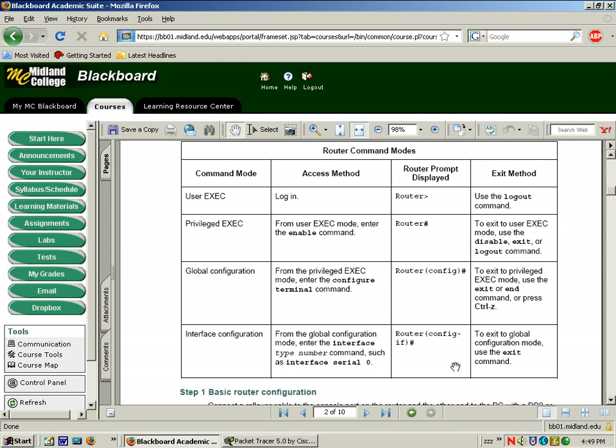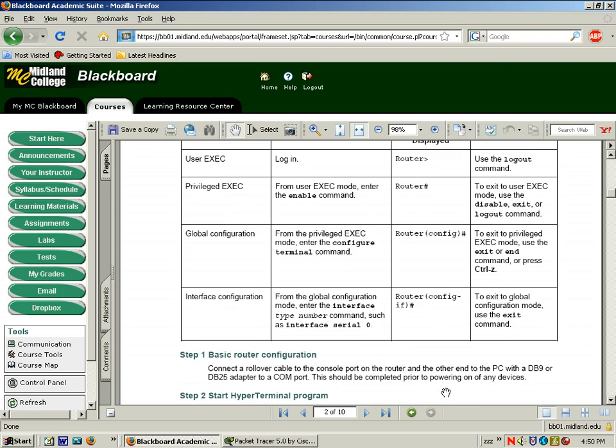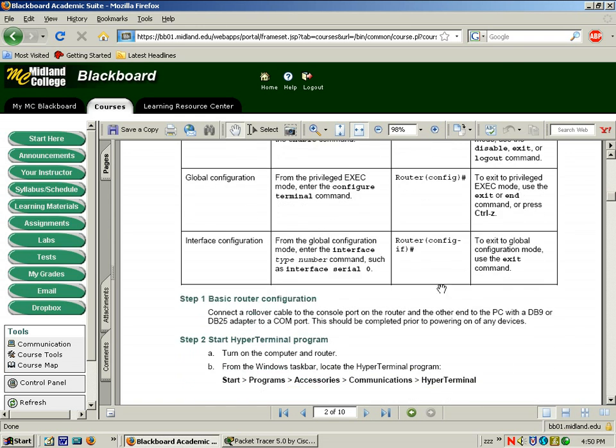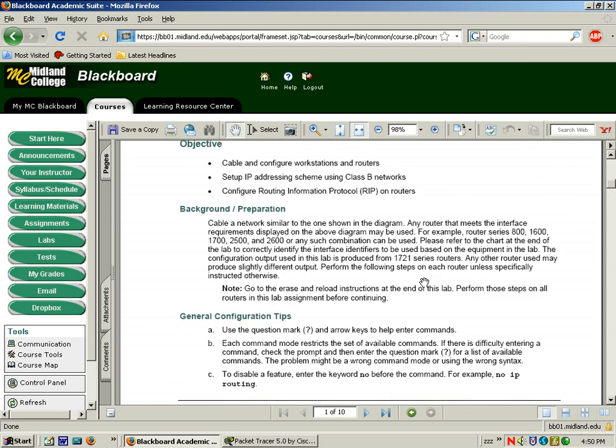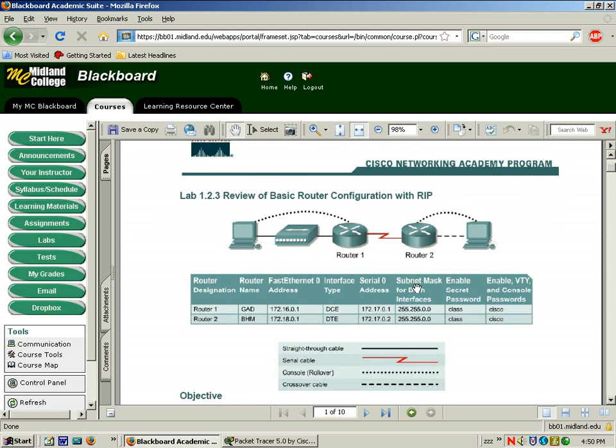If you're not comfortable programming a router, you will have to look back at your Cisco 2 material in order to get comfortable with some of the basic commands. They give you some router command modes and some commands here in order to begin the configuration, but this material should be reviewed if you're in Cisco 3. Okay, so let's begin with our topology.